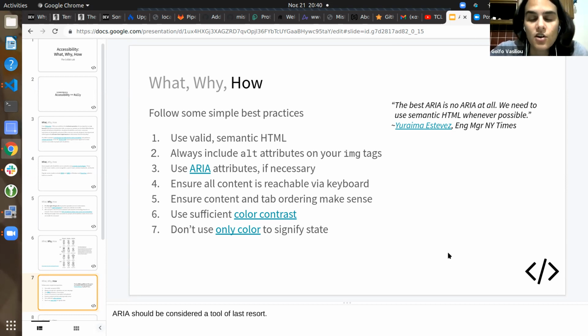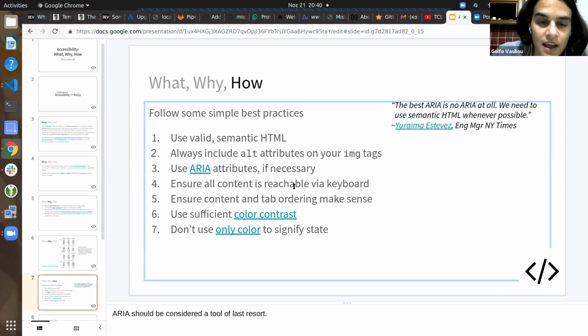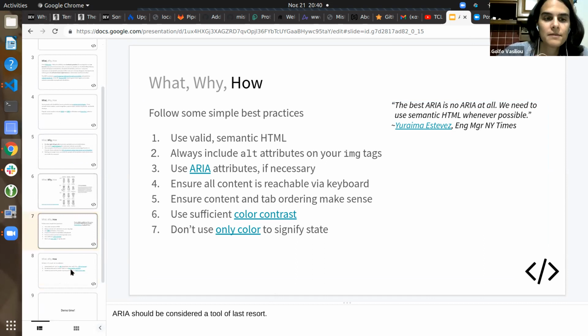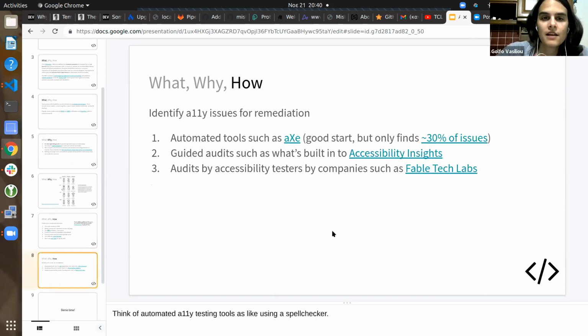Use sufficient color contrast. Color contrast can help people that are colorblind or people who are partially blind. And there are sites that you can use to check if the color contrast is enough. And don't use only color to signify state like we did here in the Collab project. We need to signify state either with ARIA attributes, with text, or another way. And how we can identify a11y issues for remediation.